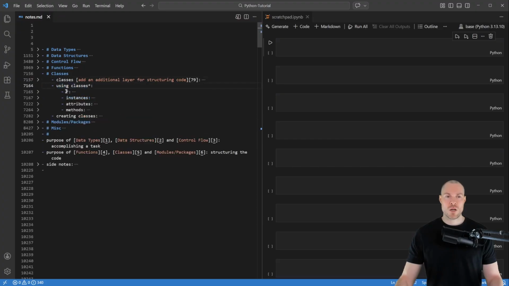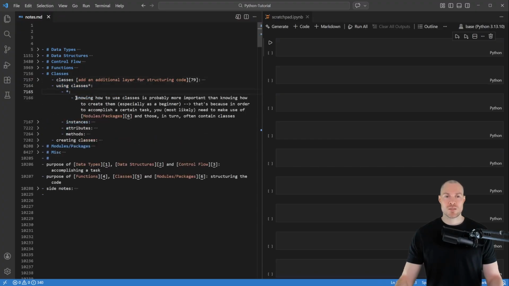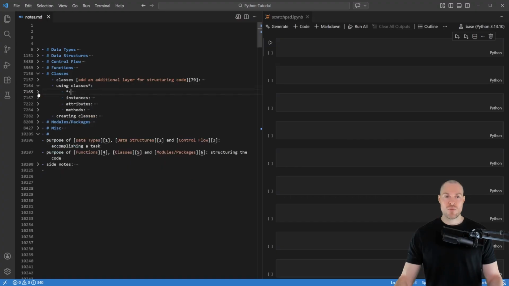Then the next note is about how to use classes. And here I first want to cover this asterisk. Namely, it says that knowing how to use classes is probably more important than knowing how to create them, especially as a beginner. That's because in order to accomplish a certain task, you most likely will need to make use of modules and packages, which we will cover in a later video. And those modules and packages in turn often contain classes. So if you want to be able to use those modules and packages, then you have to know how to use classes. Therefore I cover how to use classes first, and only after that how to create classes.